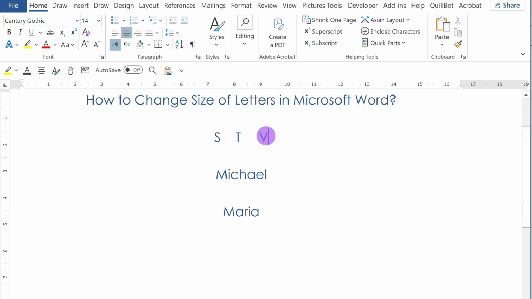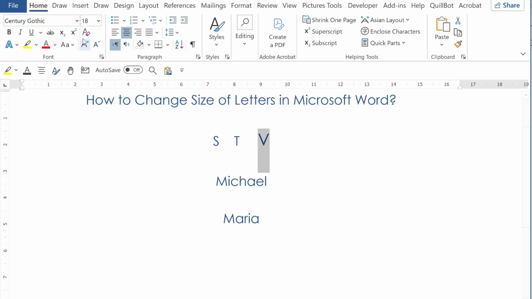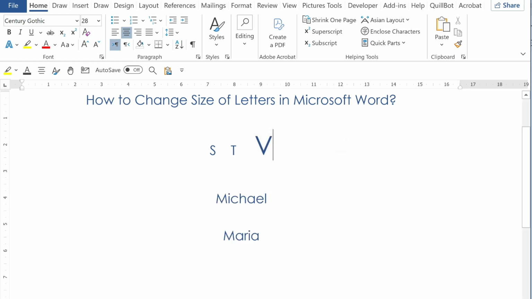Now highlight the text you want to change. For example, you want to change the V. Then go to the Home tab, and in the font box you need to click that and select the font size, for example 18. You can see that the font size of the letter increased. Moreover, you can directly click inside the font box and type 28, whatever font size you want, and click OK, and here it is.